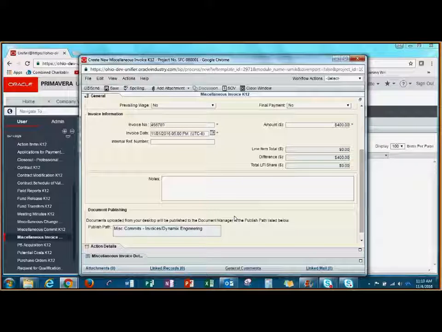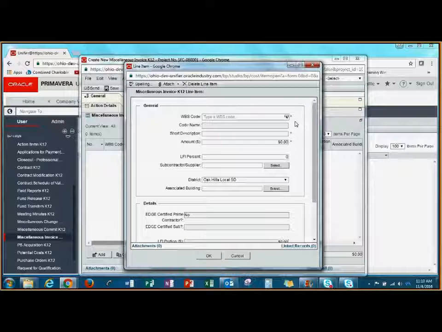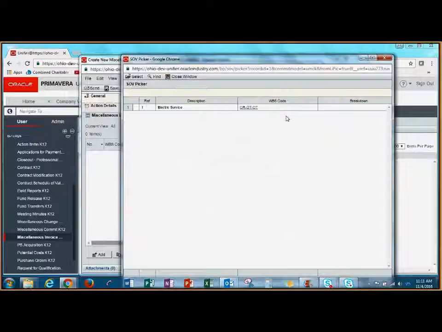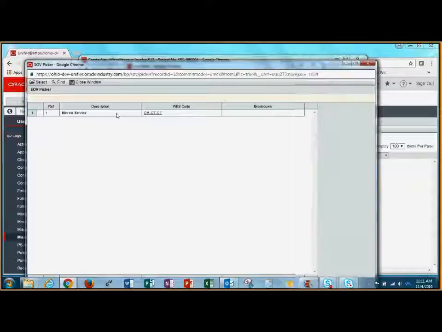Next, I'm going to add my line items by going to the Miscellaneous Invoice Details tab and clicking the Add button. I'll add my line item information by choosing a WBS code. And I can see here that I only have one line here from my miscellaneous commit, and I'll go ahead and click Select.